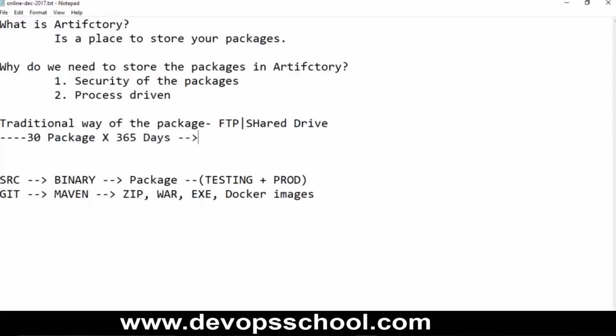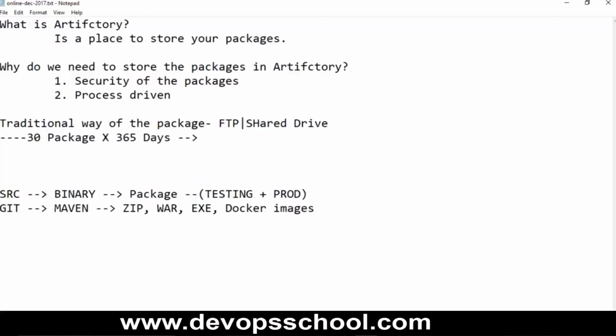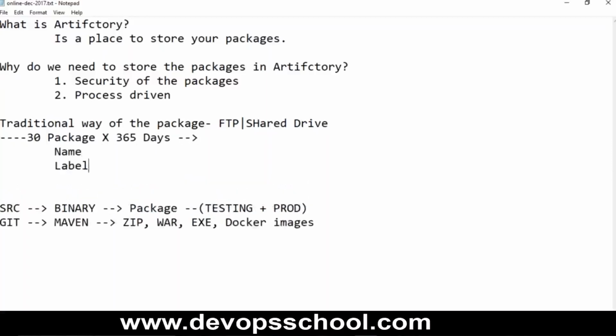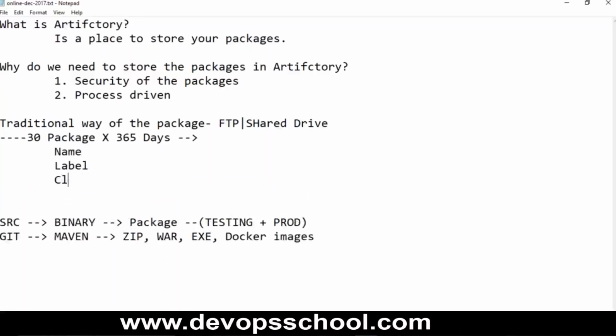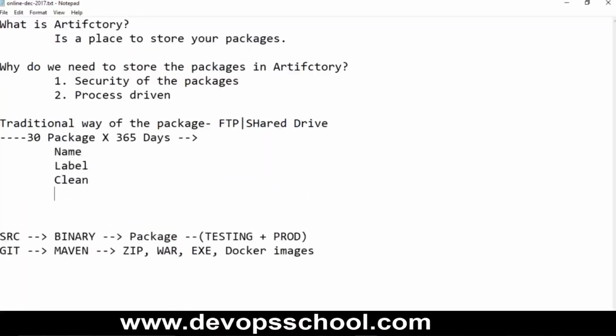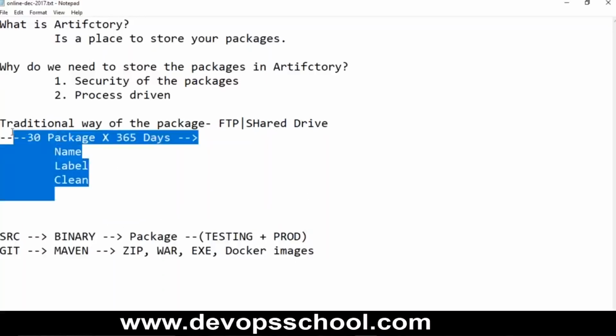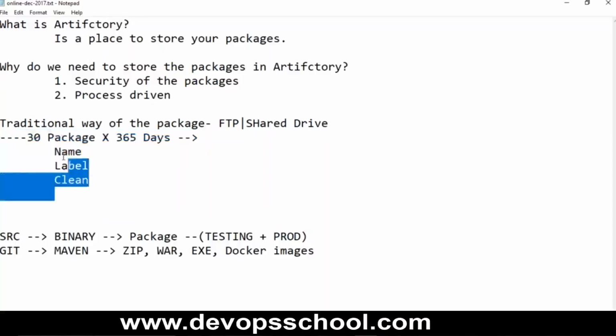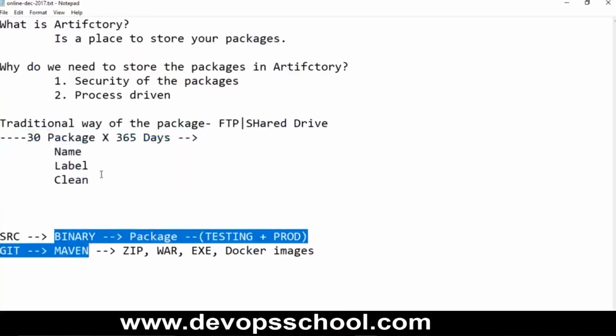Now, the thing is, how can you name it? How can you label it? How can you clean up? How can you make sure that this package does that? For that, you probably have to write a lot of scripts, right? You might have to write scripting, or whatever script you are using in the build server. So you have to write it.